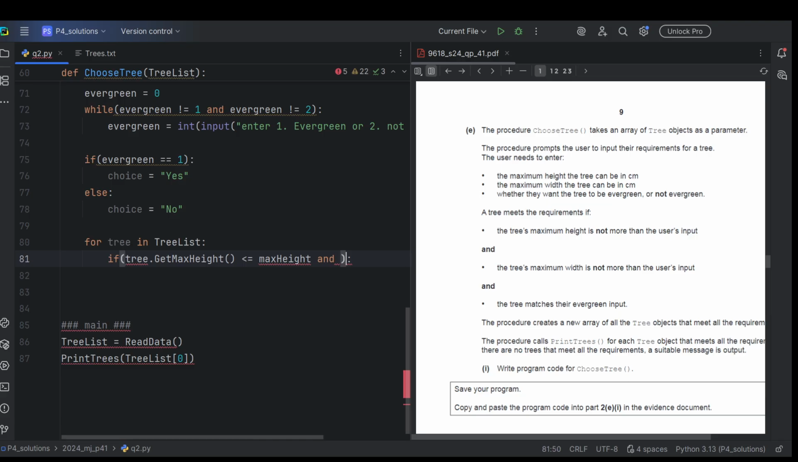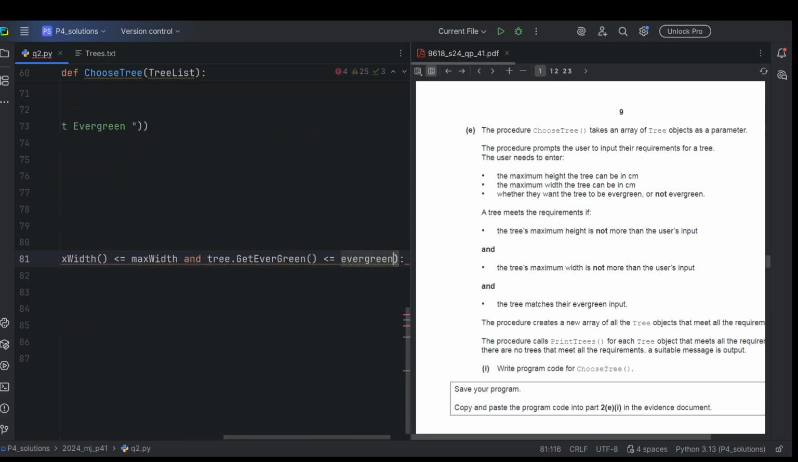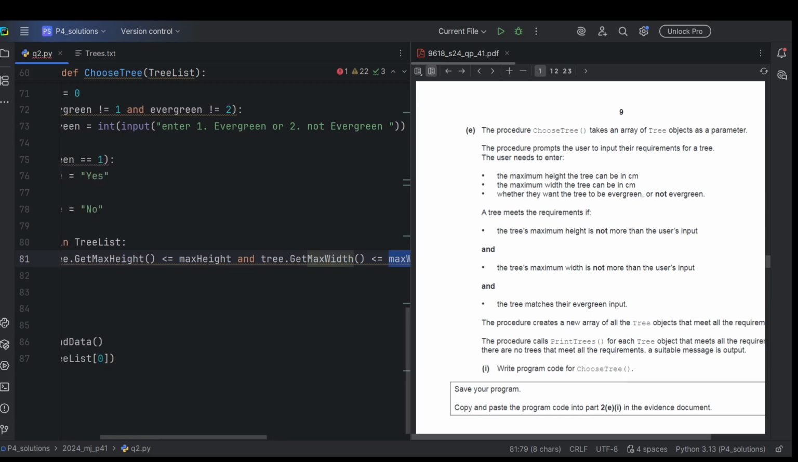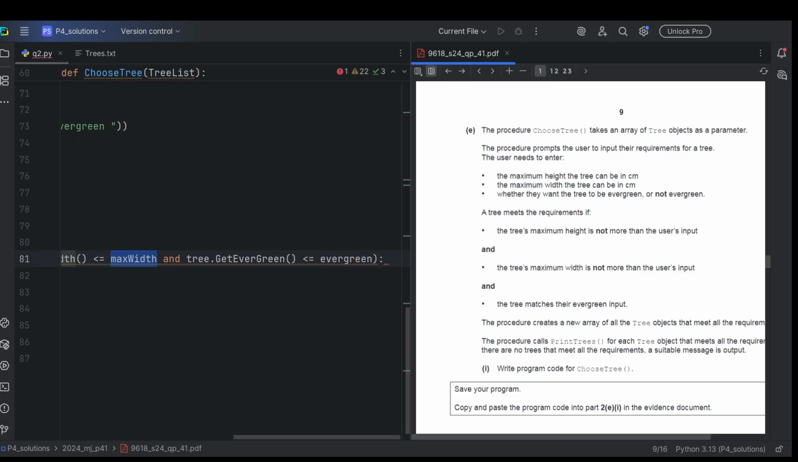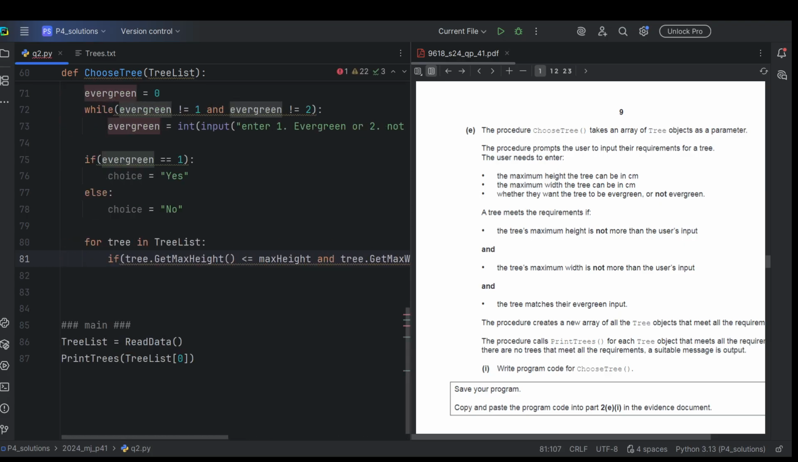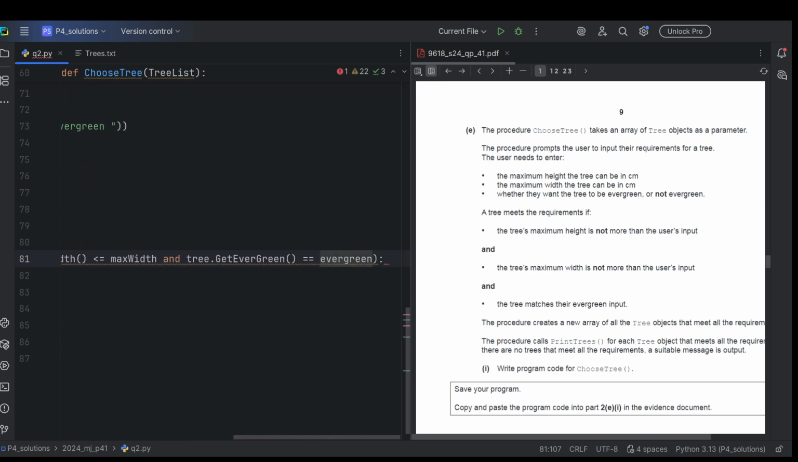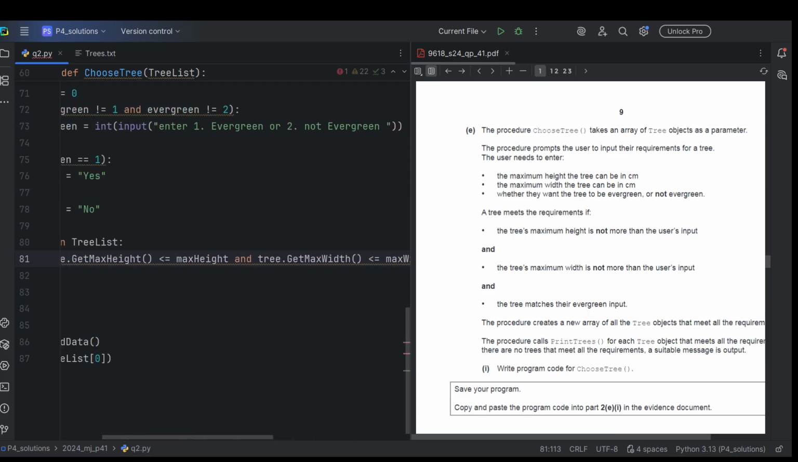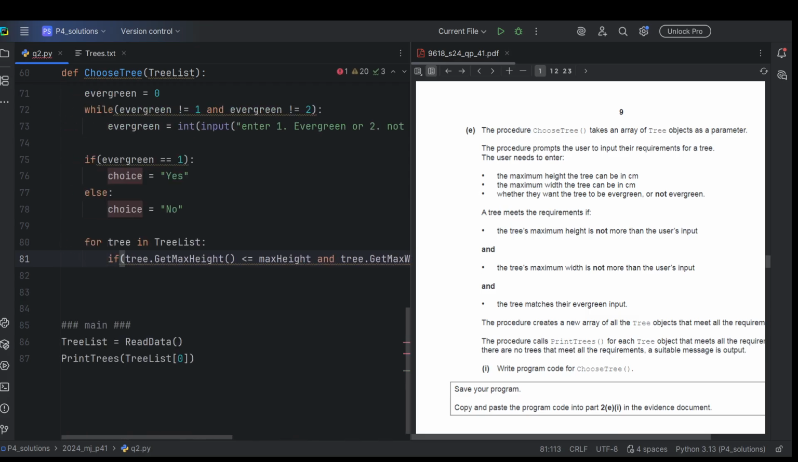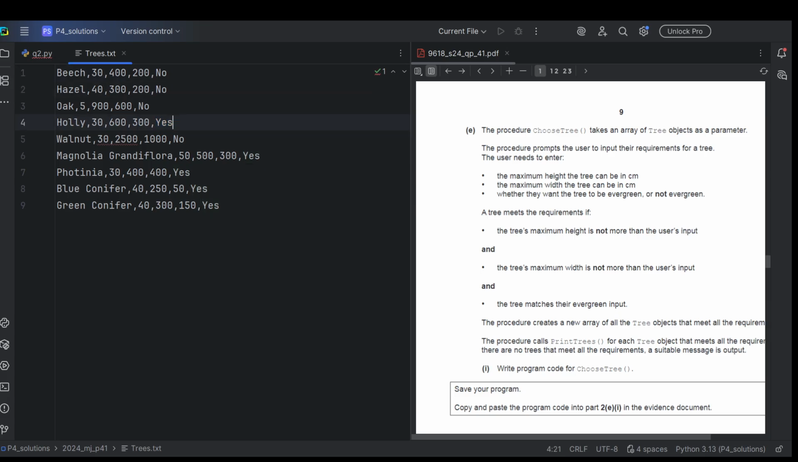And then tree dot get max width is also less than or equal to the max width, same condition as the one before. And the third one, they said that the tree matches their evergreen input, and the tree's evergreen is equal to the evergreen that we are saying. So our evergreen would either be yes or no. In fact, this shouldn't be evergreen, this should be choice now, because choice now stores yes or no. Evergreen only had 1 or 2, and we have yes or no here.